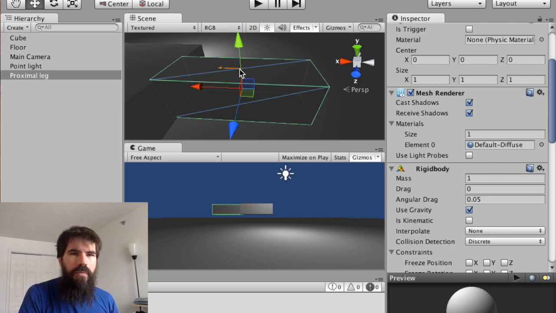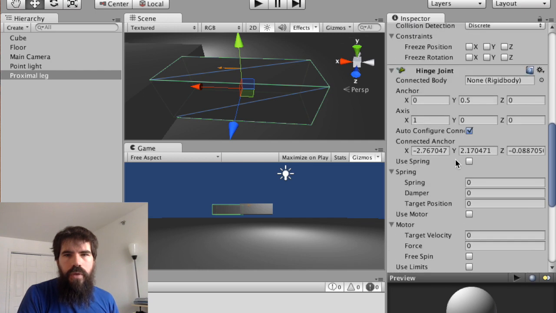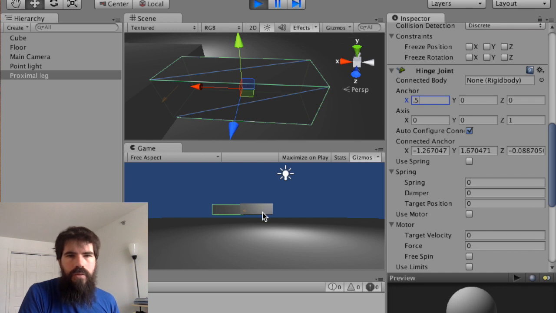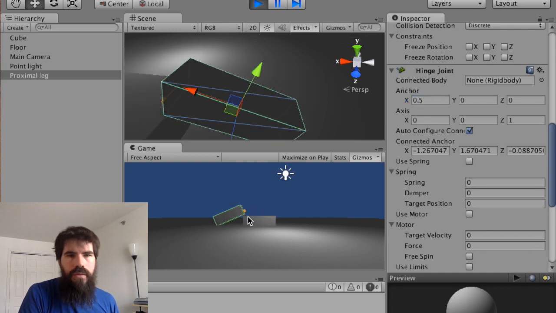But this arrow pointing here shows you essentially what the joint normal is. So it's going to rotate around that arrow. I want to move that arrow, and the way I can do that is by changing this. So you see that arrow changing? And I'm going to change where it's located as well. So now it's over here. And if I hit play, you'll see that I'm kind of turned around here.